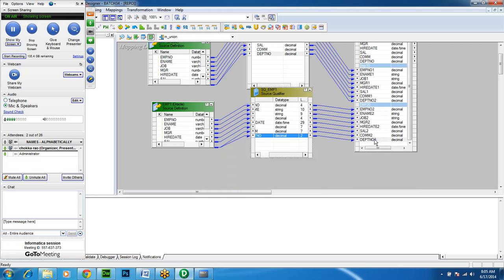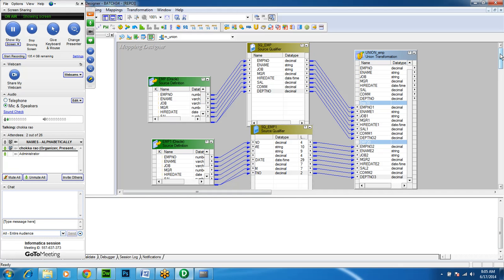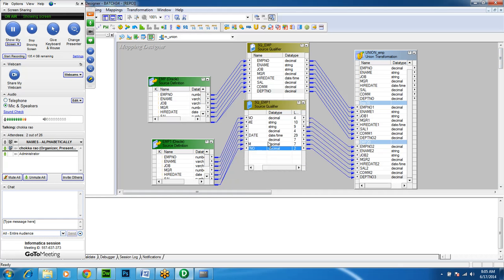Right. So see here, like this, I can create the columns in the union transformation and connect them from the source. Some say that the structure of both the sources should be the same. Even though it's not the same, you can use the union transformation and connect the columns from the source. So I'll just give you a small example.